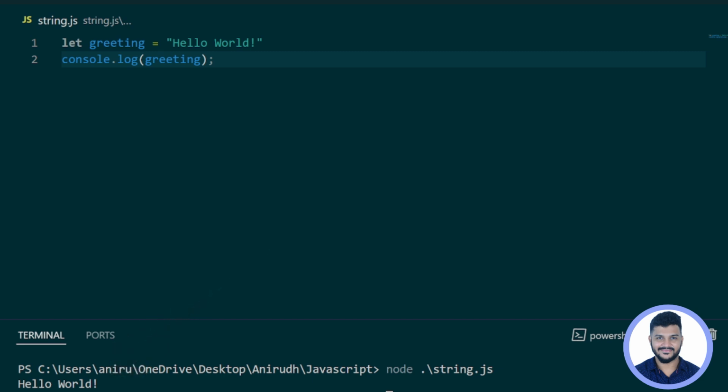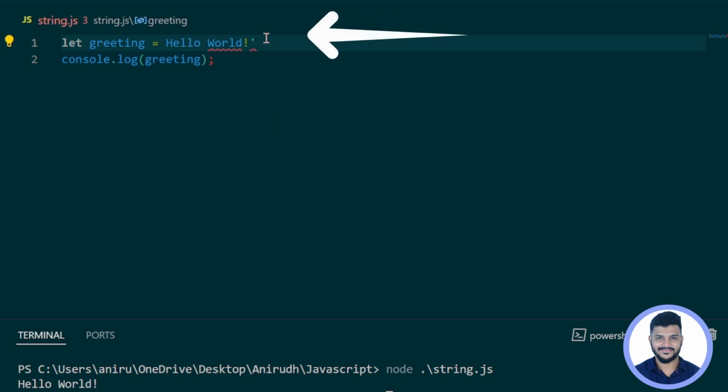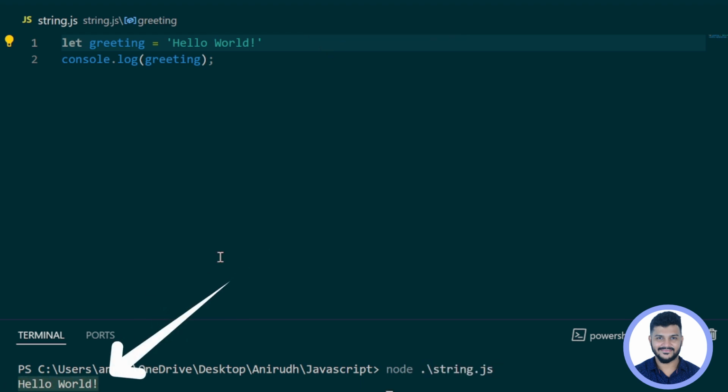You can also use single quotes. Let me show you how. So we are going to replace the double quotes with single quotes and rerun the same script. Here you can see the output still remains the same.